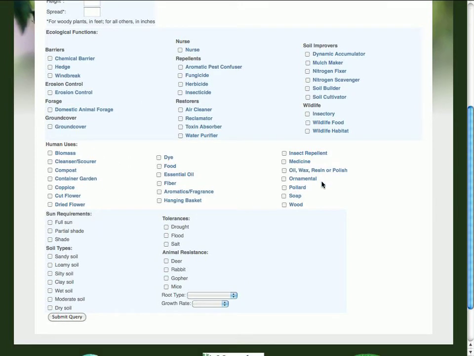Look at all the human uses that are available, from wood all the way to the biomass, coppicing, cut flowers, essential oils, fibers, medicine, and pollarding, which is a different way of harvesting wood, insect repellents, certain plants that repel insects, and those essential oils of those plants can be used by humans to repel insects from us also. So a combination of ecological functions and human uses can be used to find plants that have both.